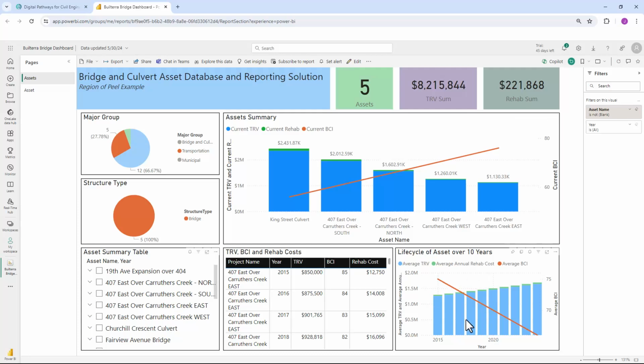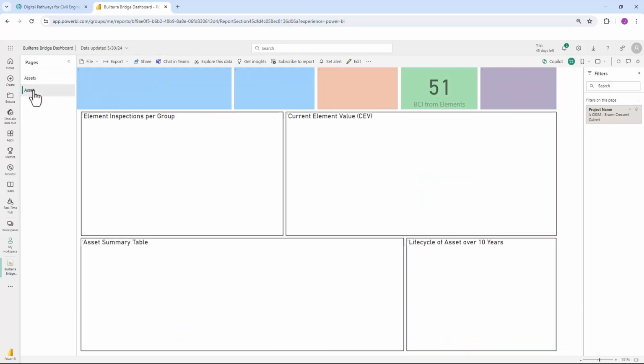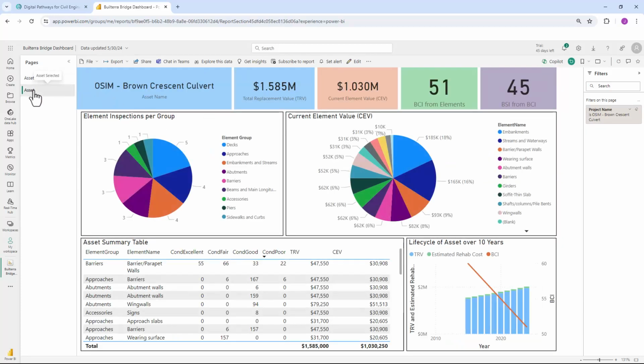This data could come from an external Excel file or table that's on the client-side system. Using Power BI, you can connect to external systems as well as the Builterra system through the API. The selection of an individual bridge has been preset. Typically you'd have a lookup list here, but I've preset it to this bridge.